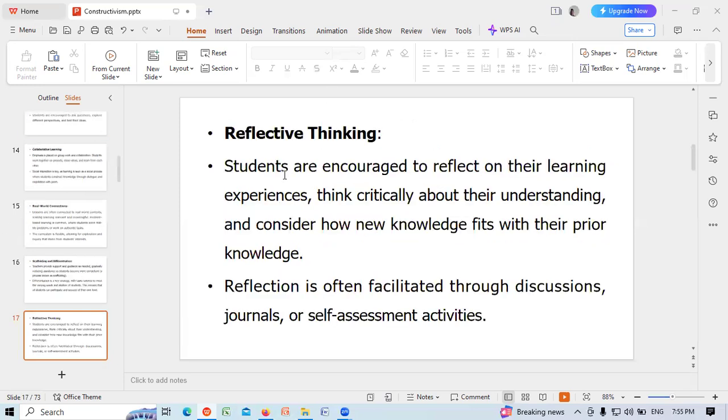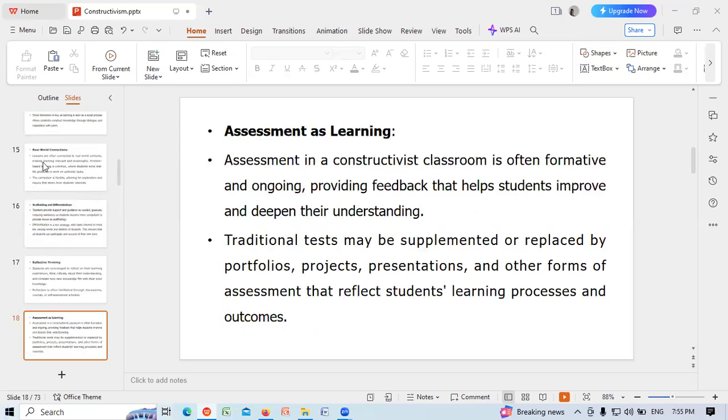Reflective thinking. Students are encouraged to reflect on their learning experience, think critically about their understanding, and consider how new knowledge fits with their prior knowledge. Reflection is often facilitated through discussions, journals, or self-assessment activities.